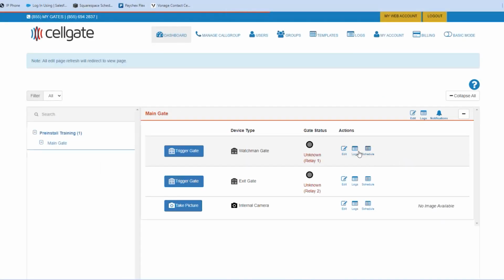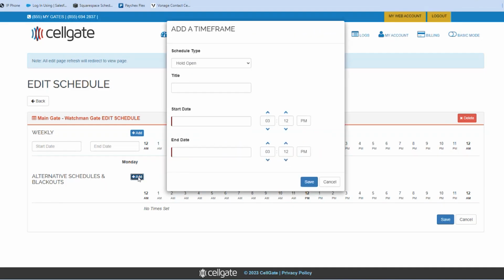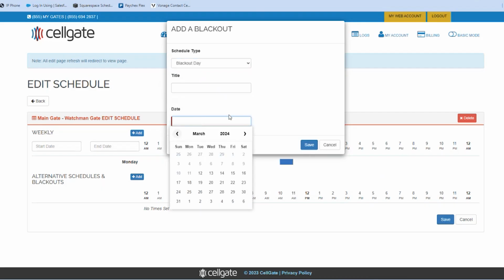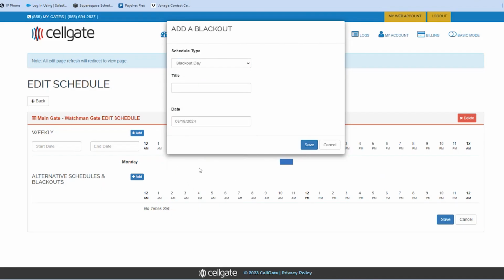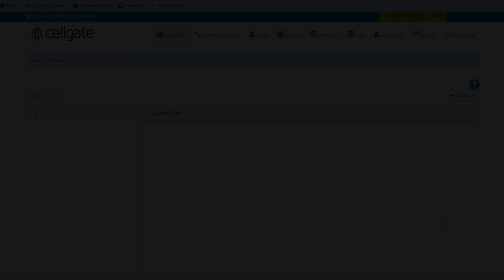So let's say we want to override an existing hold open schedule. We're going to come back to schedule, alternative schedules and blackouts, and hit add. And we're just going to go ahead and change this hold open to a blackout day. We'll select a Monday, sorry. Let's do the 18th, save. So it's going to override that existing hold open schedule. We'll do save.